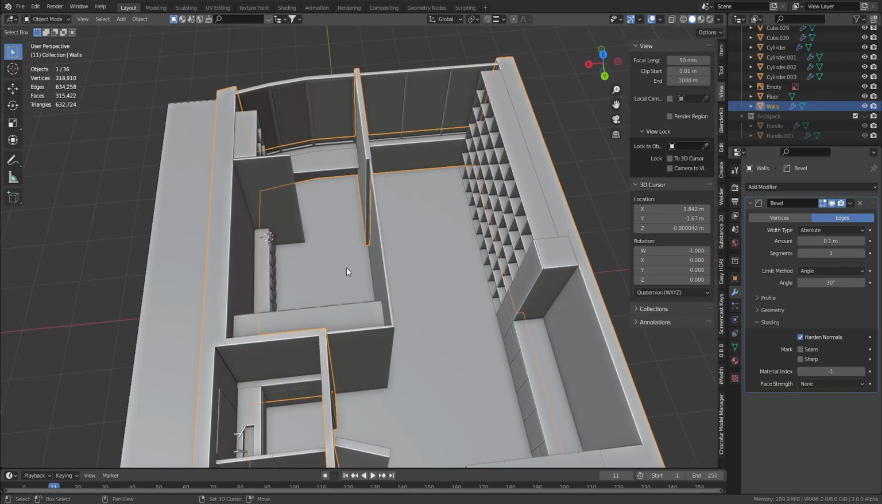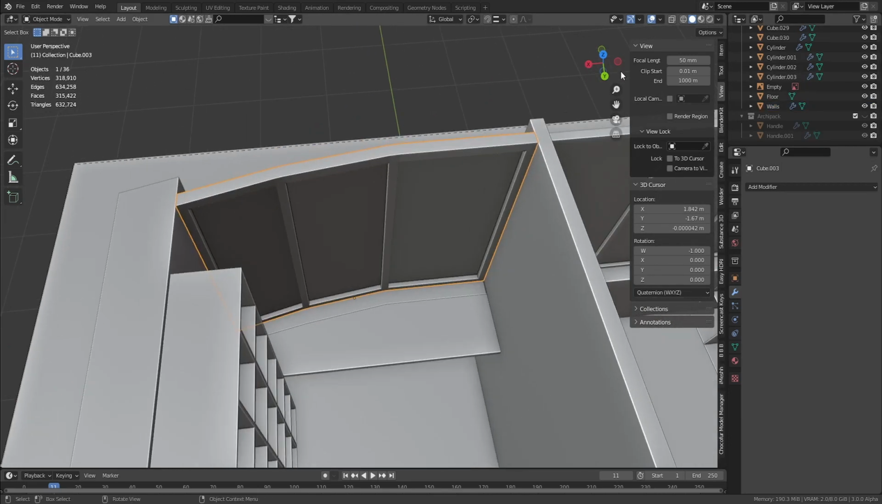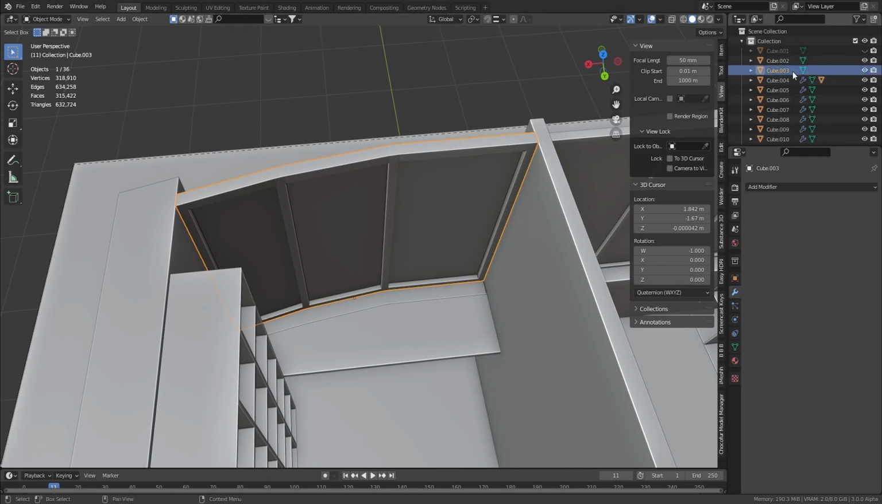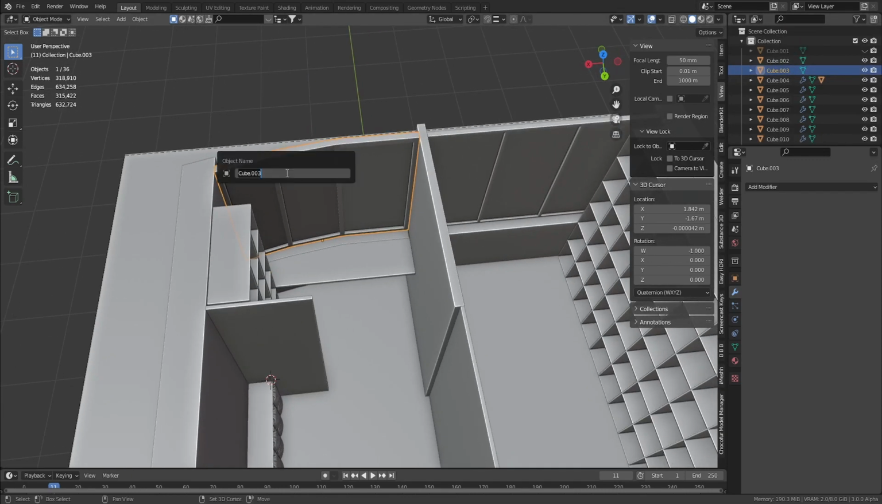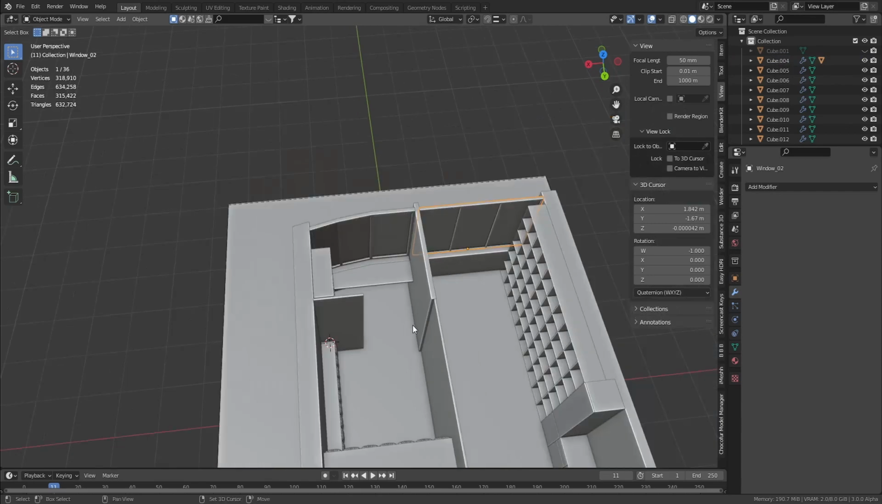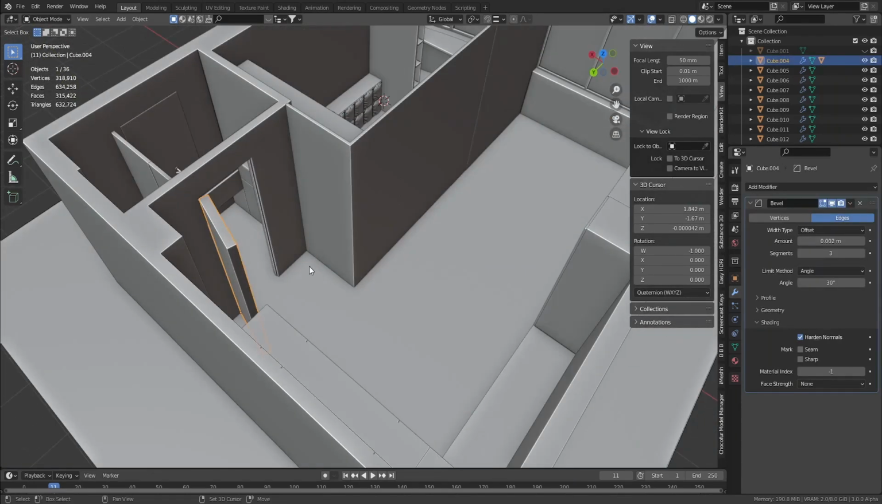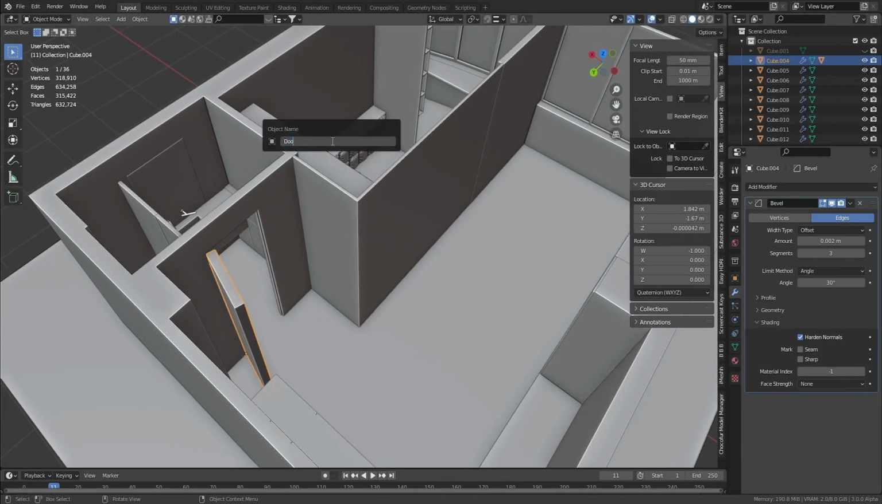Also for the windows I will name this window 1. Then this I will name window 2, like this. Also for the doors I will do the same thing. Door, maybe I will name it door bathroom.